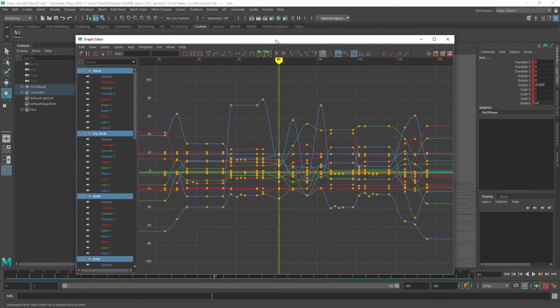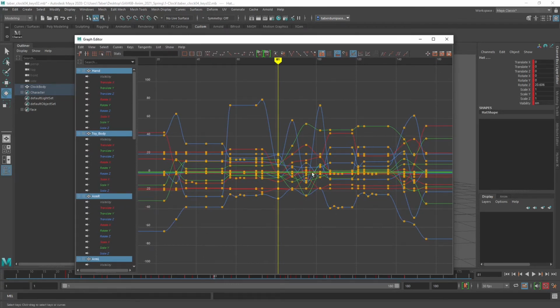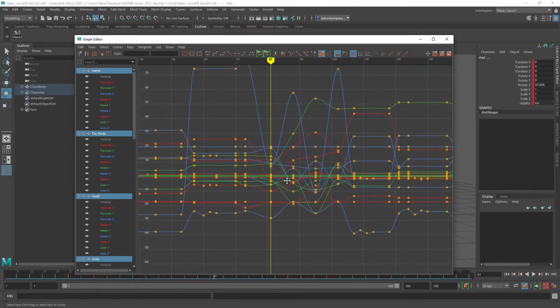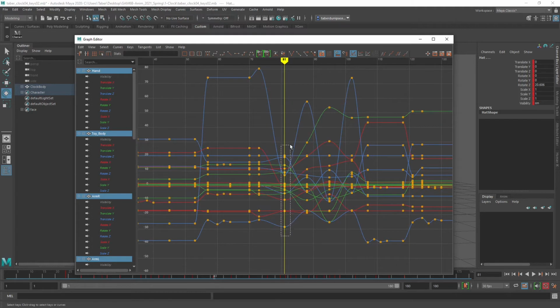So here in the graph editor, I've selected everything. You can see it's a big mess. It's really hard to see what it is we're dealing with. I just want to take this thin column, which represents all of the keyframes at this moment, and make them linear. So now they are not going to slowly turn around from that position. They're just going to hit that position suddenly.